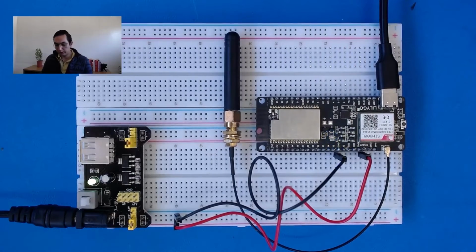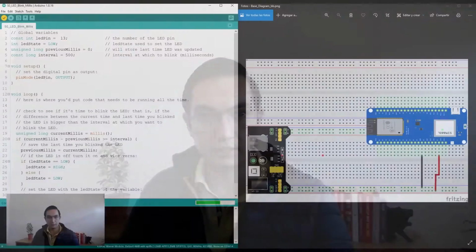In order to do that, we will just need to do some configurations to our development board, make some changes to our code, and after that we will be able to deploy that code. But first of all, let me share my screen with you so we can be on the same page.